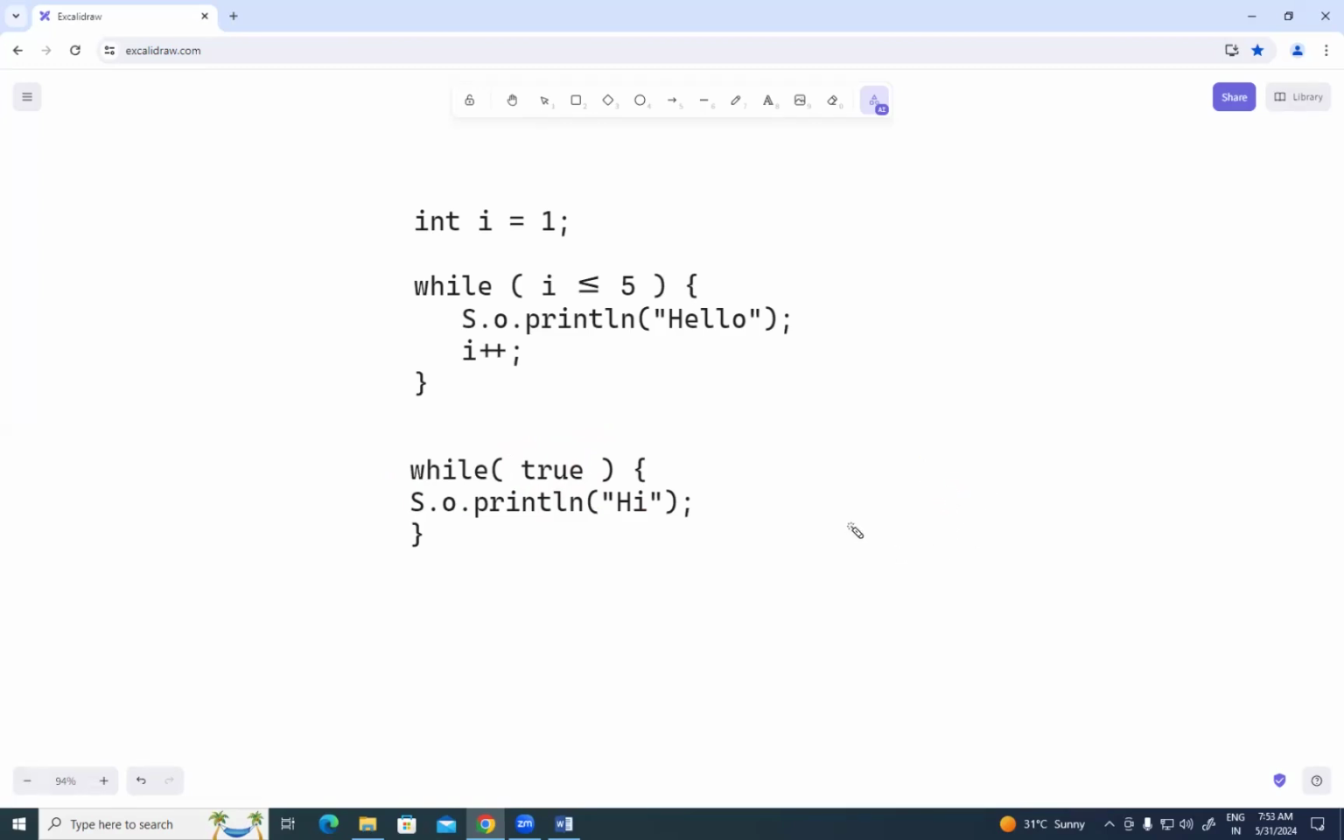Everybody getting my point? Again go to the condition. How many times will it happen like this? Infinite times. So how many times is the hi message printed? Infinite times. Did you get my point? Can we directly write true in a while statement? Yes. Very good.